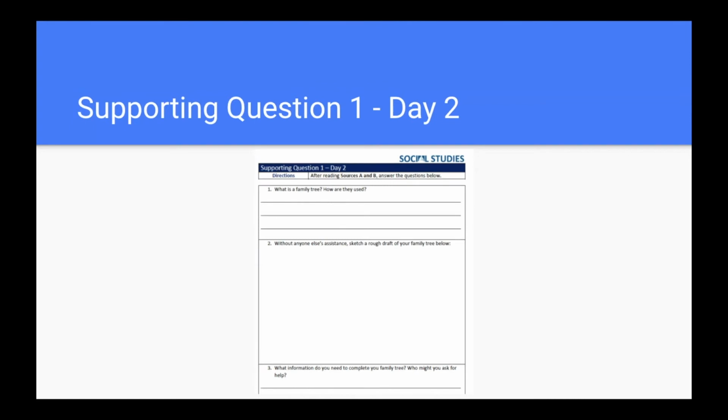I want to draw your attention to the second question, which says, without anyone else's assistance, sketch a rough draft of your family tree below. Remember that this rough draft will eventually become the chart that you turn in for your performance task, so take your time here.